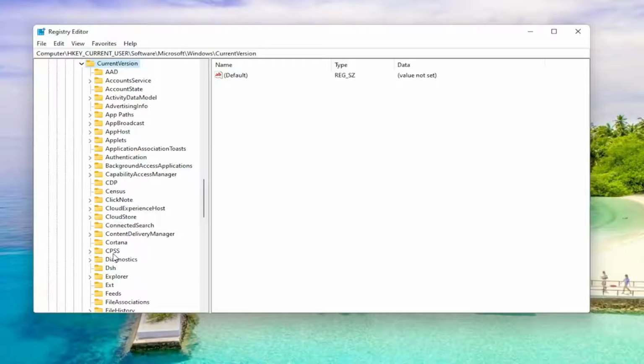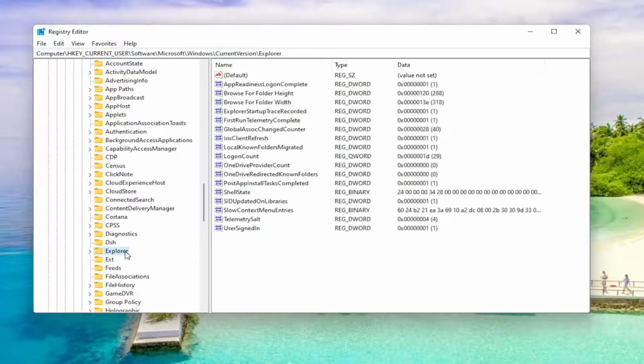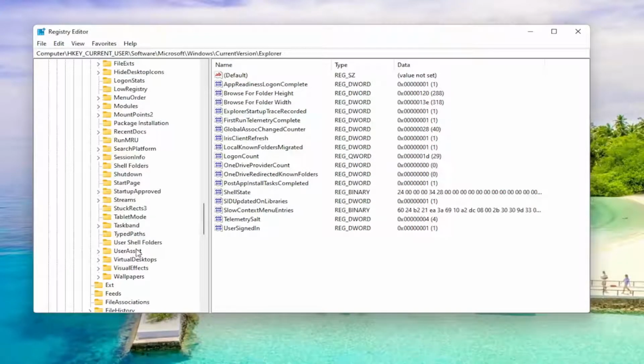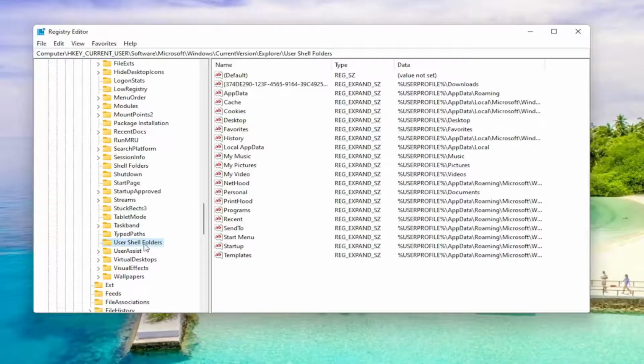And there should be an Explorer folder in here. Just go ahead and left click on that one time. If you need to pause the video and take note of our file path, it's up at the top of the screen here. So one further thing we're going to do is expand Explorer and locate the User Shell Folders right here.